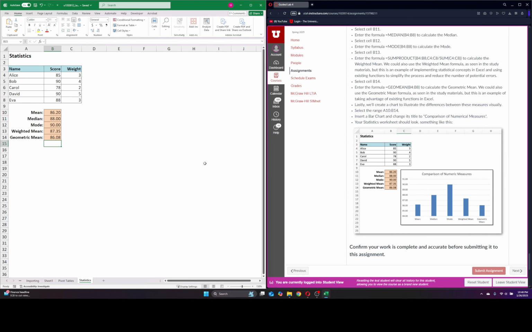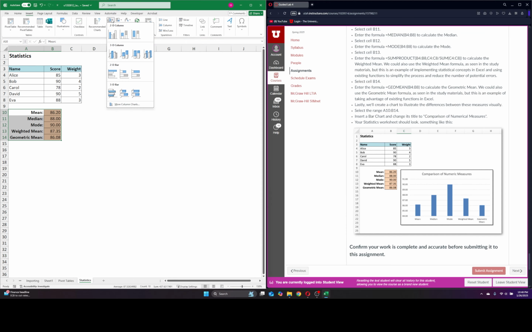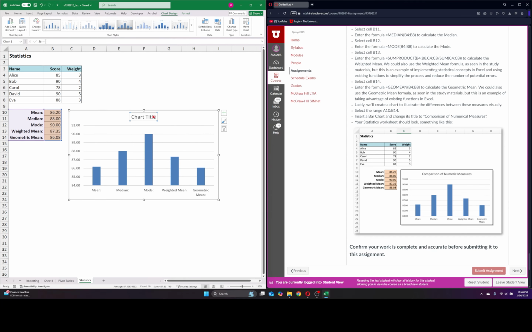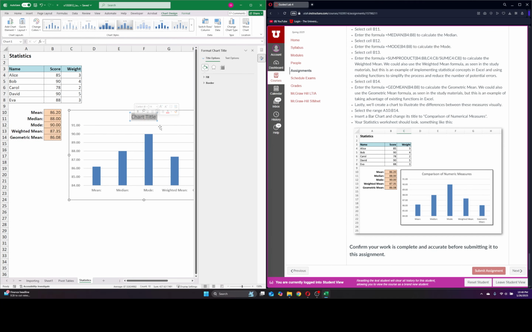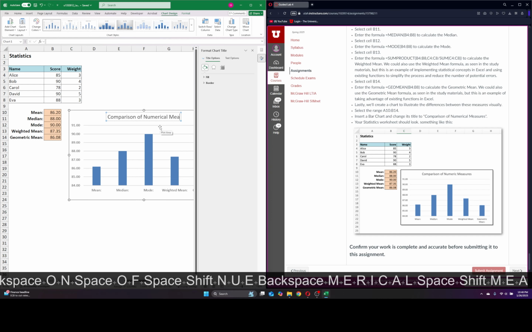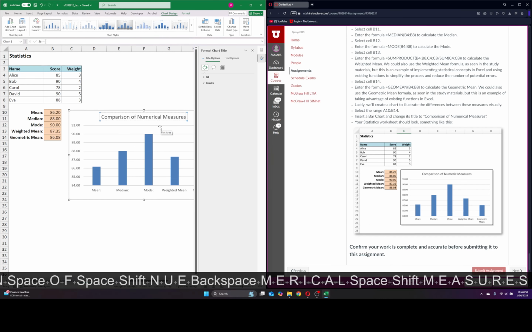Now, the last thing we want to do is create our bar chart. So go ahead and select our ranges A10 through B14. Go ahead and insert, go to charts, 2D column, and make sure that you change this chart title to comparison of numerical measures.